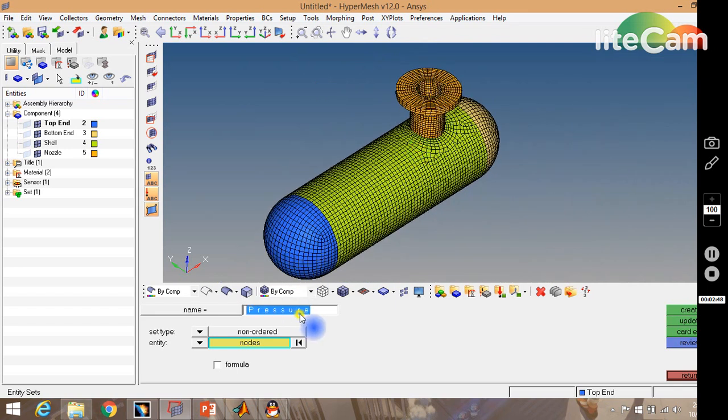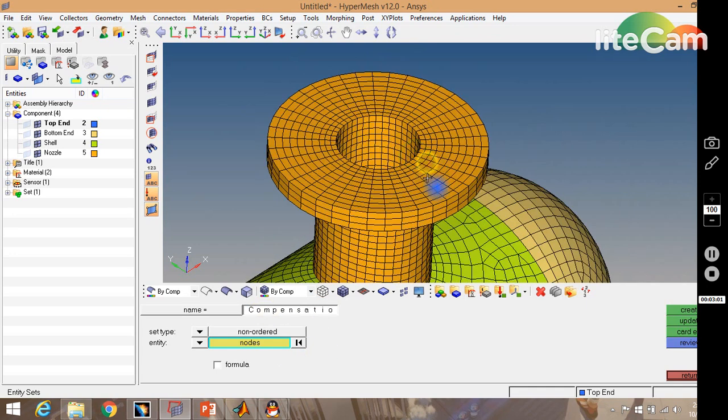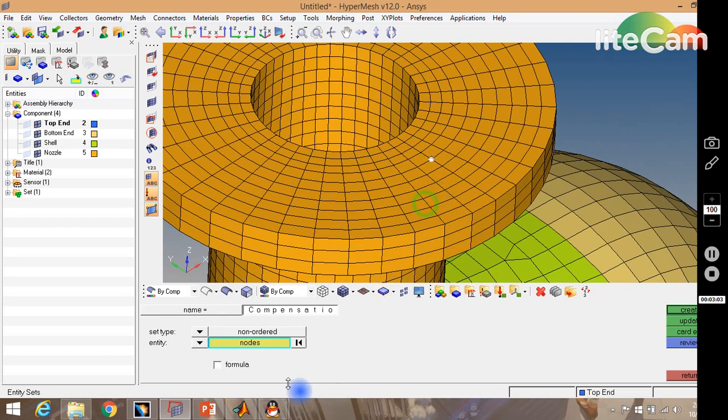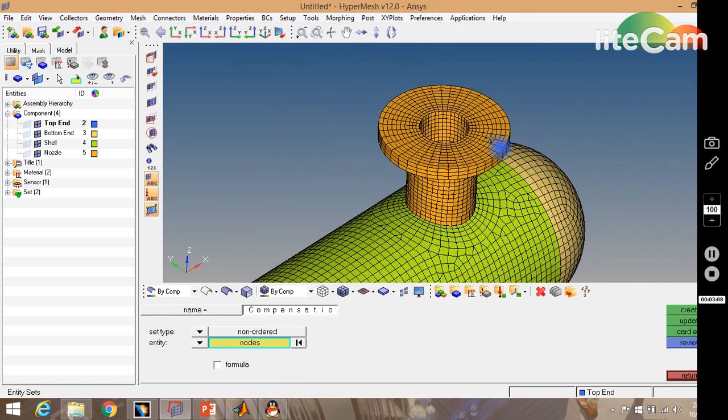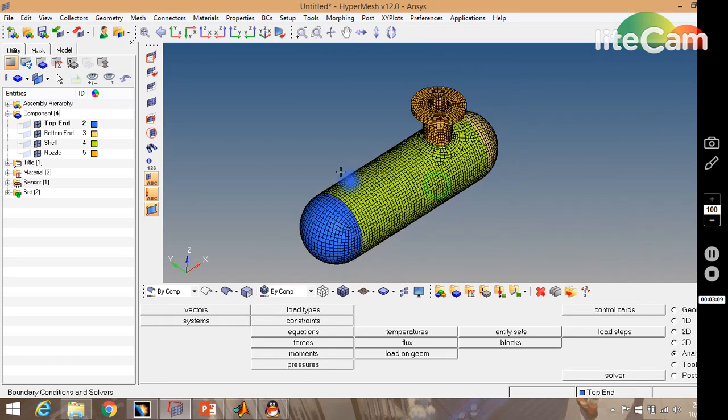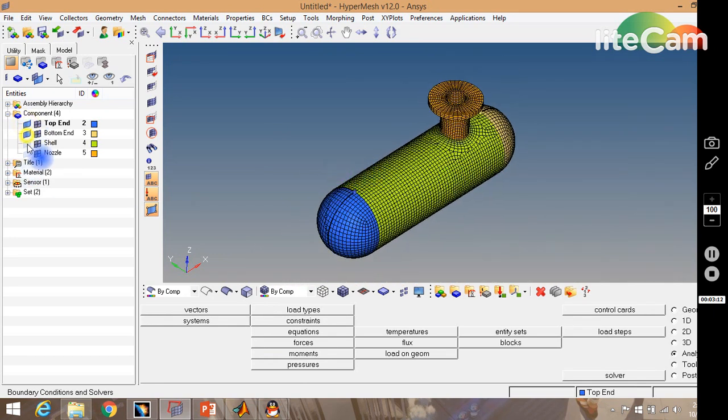Okay, so we can create this entity set. Now we have to create the entity set of compensation, so I'll name it compensation. Okay, great. Select any one node on this face, and then click on biface, create. Right, so in this way we have created the entity sets also. We have created materials, 2 materials, element types, and 2 sets.